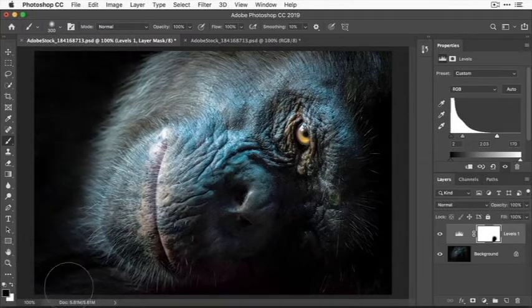If you want to partially hide the adjustment, you can lower the opacity of the brush. And one way to do that is just to type a number on your keyboard. So I'll type 3 for 30% opacity. And now I'm painting with gray rather than black, and that's partially hiding our brightness adjustment.